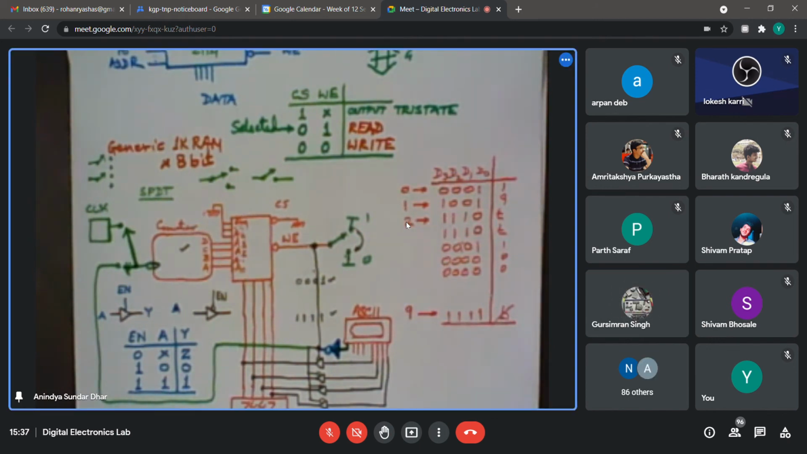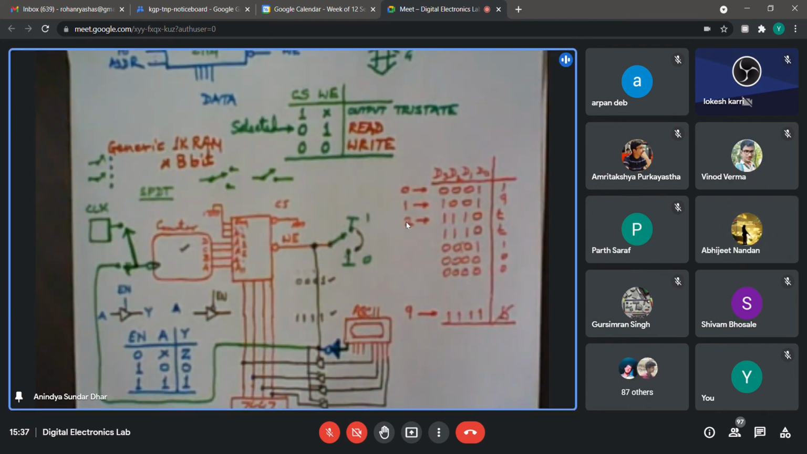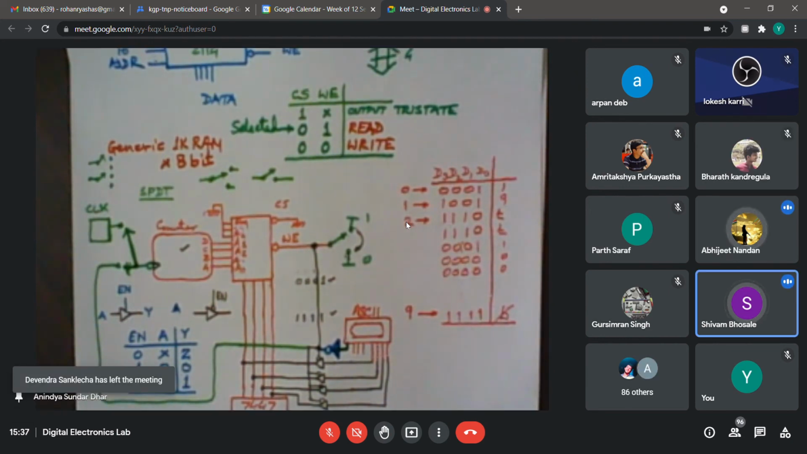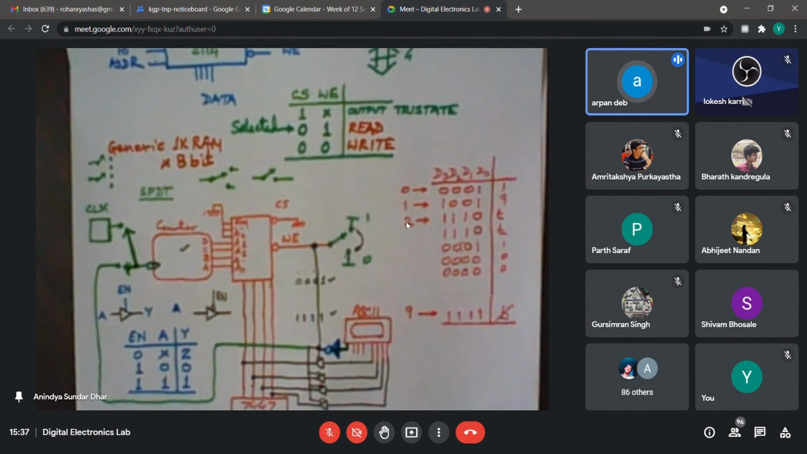7495. No, not 95. 95 is a different one. 95 is in the multiplexer used. I am talking about the previous experiment where you only had adder and subtractor. So I think it was 7495. No, I'm mixing up with that challenge problem, where at that time I didn't know about multiplexer, so I used conventional gates to get the output.